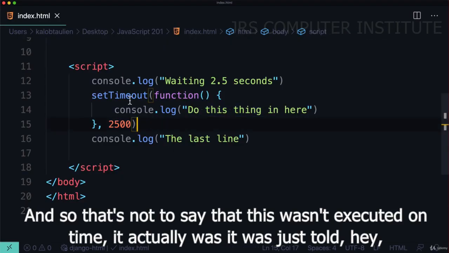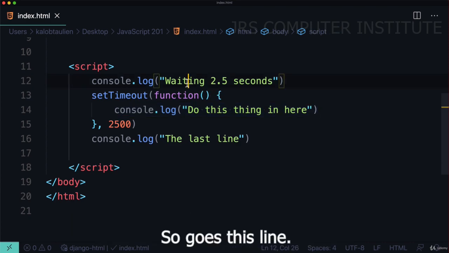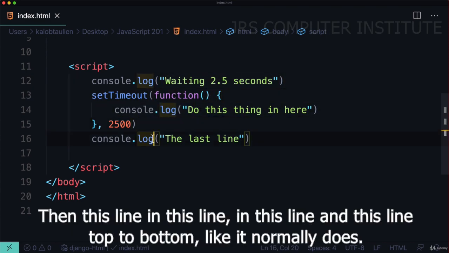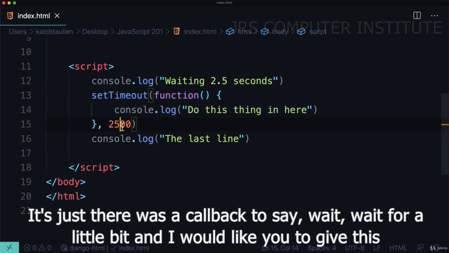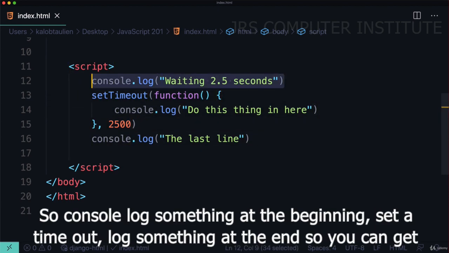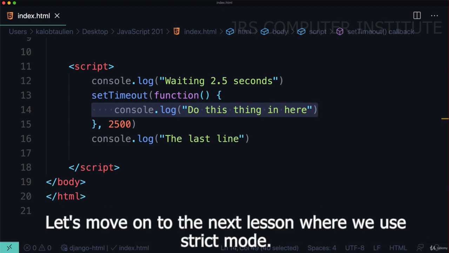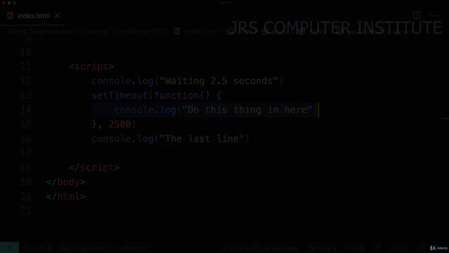That's not to say that this wasn't executed on time. It actually was. It was just told, hey, execute this, but hold that in memory for 2.5 seconds, and then execute it. So it goes this line, then this line, then this line, top to bottom, like it normally does. It's just that there was a callback to say, wait for a little bit. I would like you to give this a shot as well. So console log something at the beginning, set timeout, console log something at the end so you can get a little bit of hands-on experience with it, and do something in the middle with a timeout. When you're done that, let's move on to the next lesson where we use strict mode.